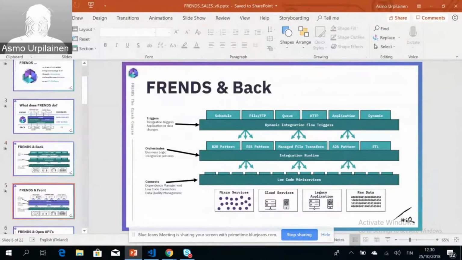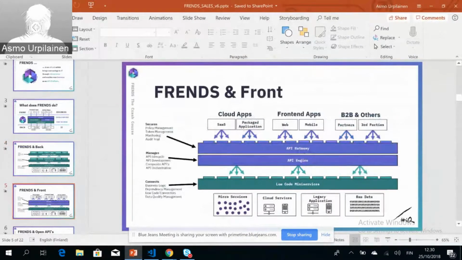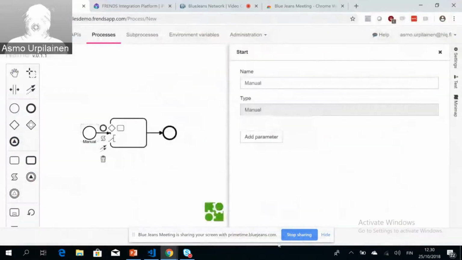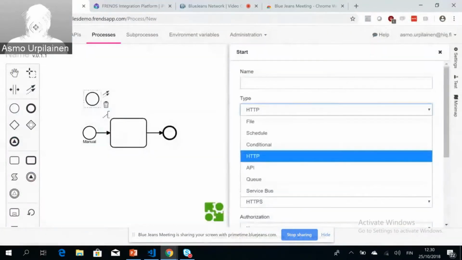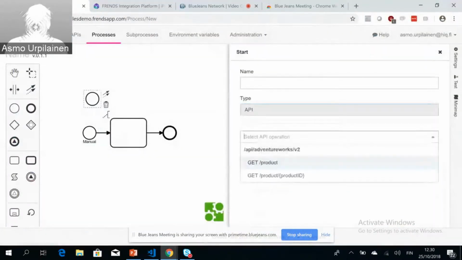So if we're going to be creating an API, then we might be utilizing what we call an API trigger. So basically someone has pre-configured an endpoint for us. And of course, we're going to be taking a look at that later on in the API section.